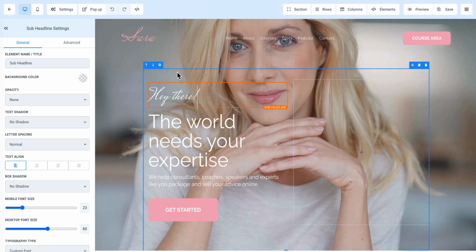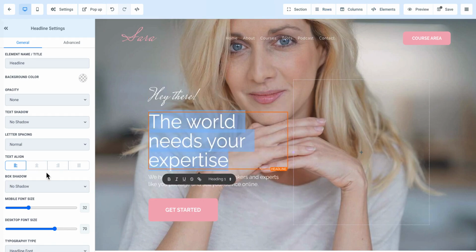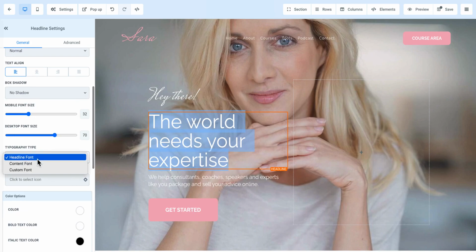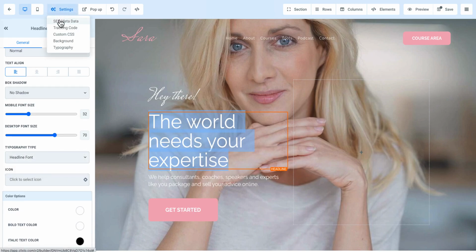So elements can be created: rows, documents, columns, elements, rows. You can text align. If you want to change the text alignment, you can do that. You can create mobile font size, desktop font size. You can pick and choose your content fonts. You can add additional fonts, over, I believe, about 500 Google fonts. You can add your background, typography, all of that kind of stuff.